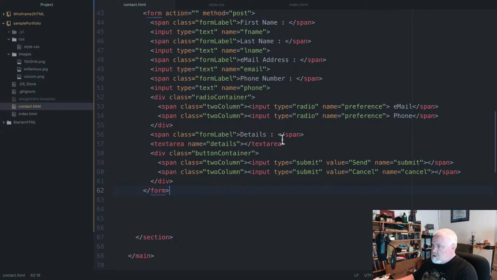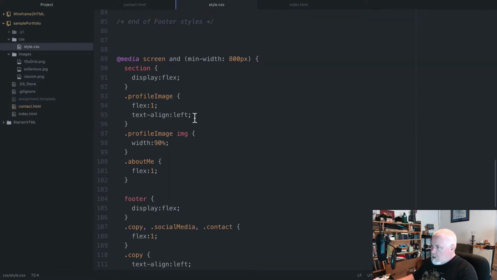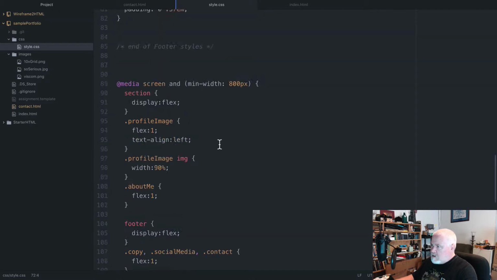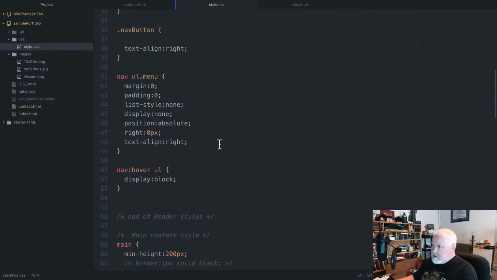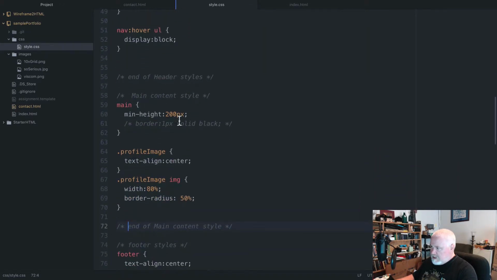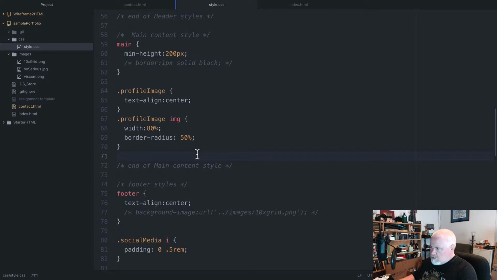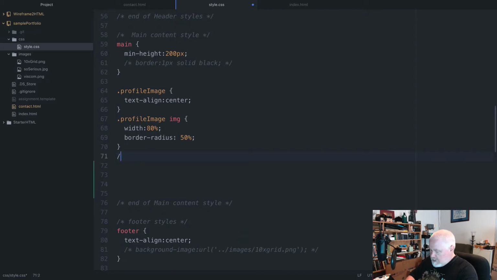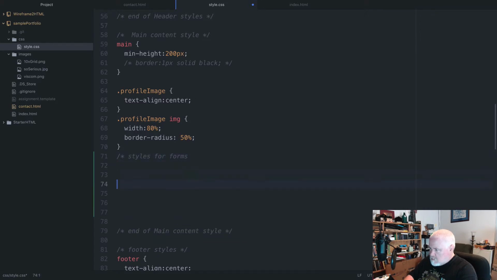So now we're going to just work on the style sheet itself. I could create a separate style sheet that's called forms.css, which would format the forms. But right now, I'm going to go ahead and put this right inside the main style sheet. This is in the main area. So I'm going to create a small section here that is styles for forms and end of styles for forms.